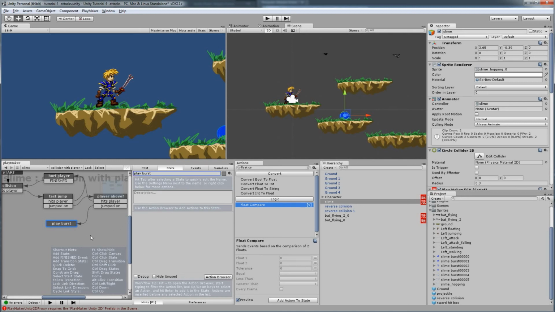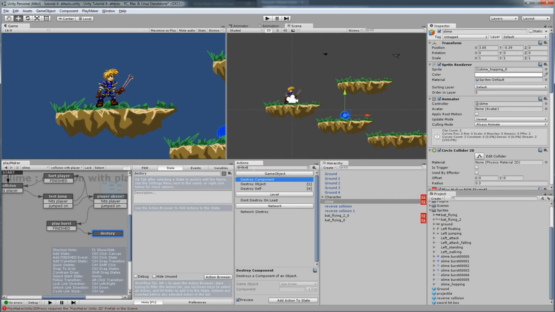And then we'll add one more state. Actually, let's go to transition finished. We'll send finish to here. And this one's really easy, so let's do this first. Yeah, destroy. We'll go destroy self. Boom. So we're going to put a destroy self on this destroy state, and so it'll destroy the slime. So to play the animation and then destroy it.